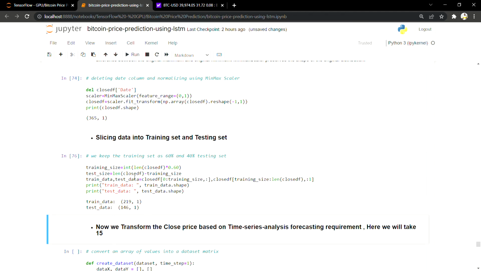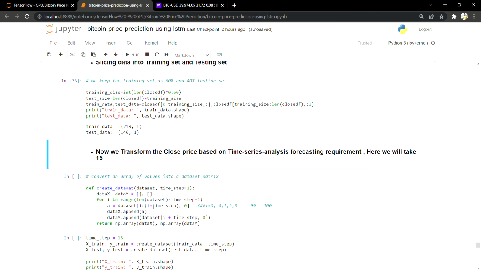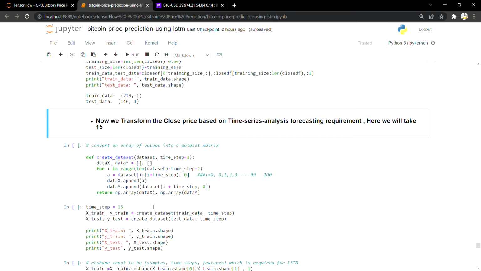So by implementing this, we'll get the train data as 219 and our test data would be 146. Training would be 219 and testing would be 146. Now we can transform the close price based on the time series forecasting requirement, and here we'll be taking the timestamp as 15. So we'll convert the array of values into the data matrix.